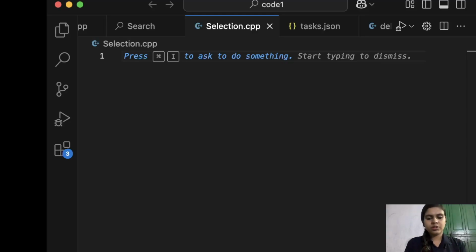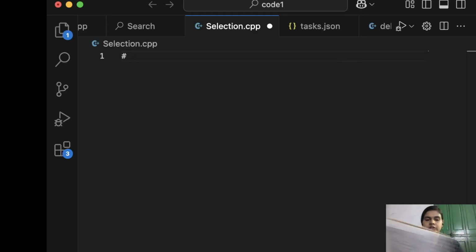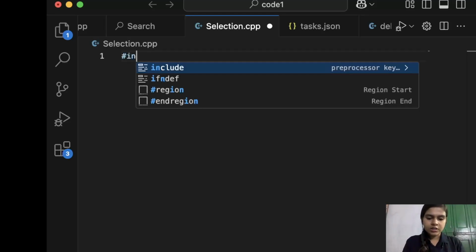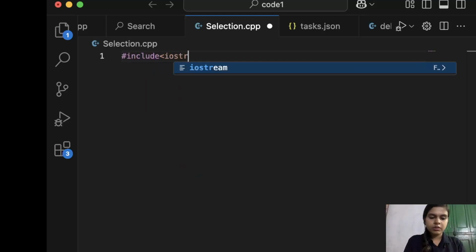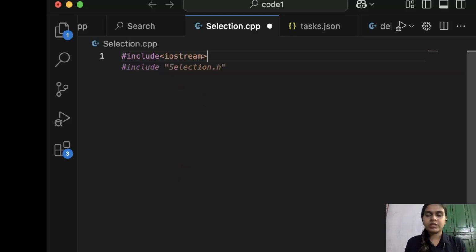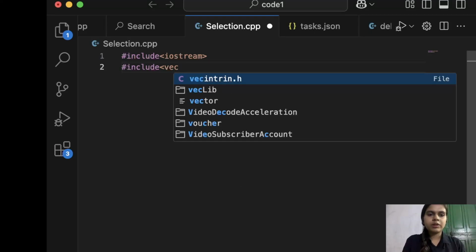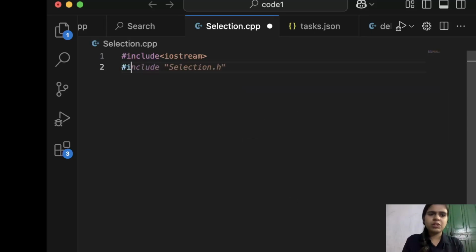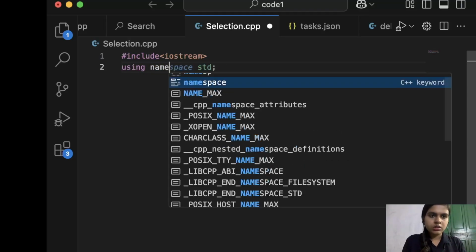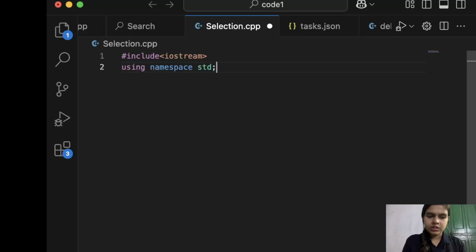So basically, first we will write the header of this code. It is #include <iostream>. You can also use #include <bits/stdc++.h>. I generally prefer to use this one. Include vector, but we will not be using vector. We can simply use an array. We don't need to use vector for this. Using namespace std.